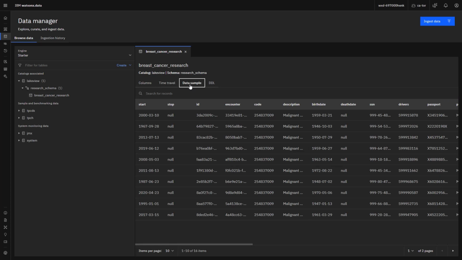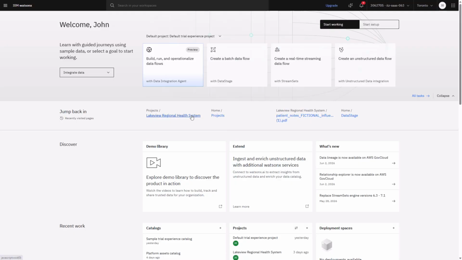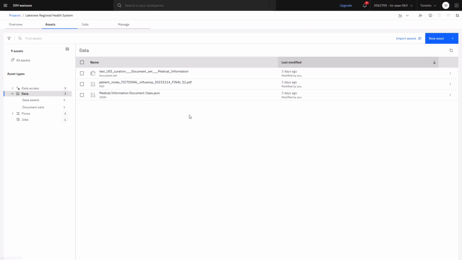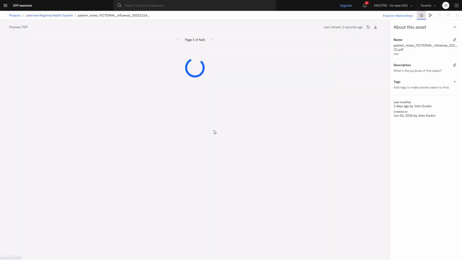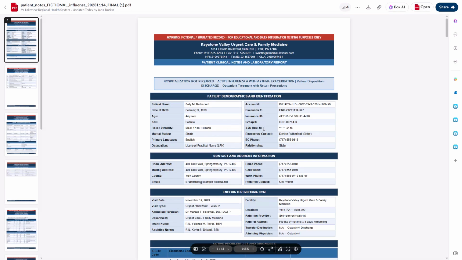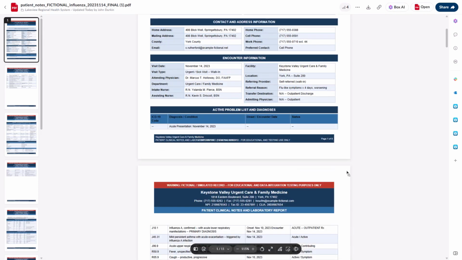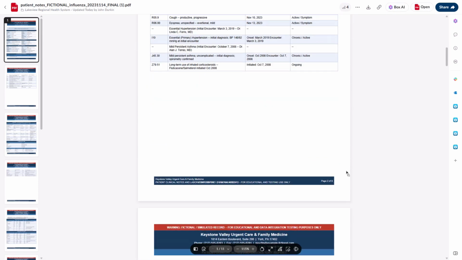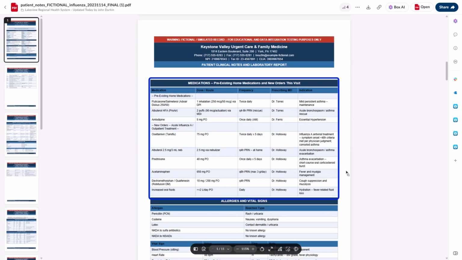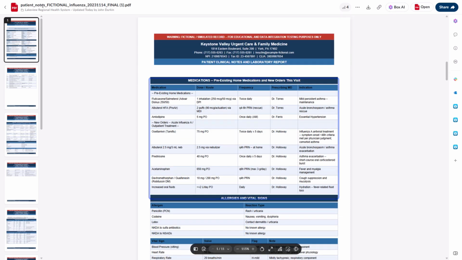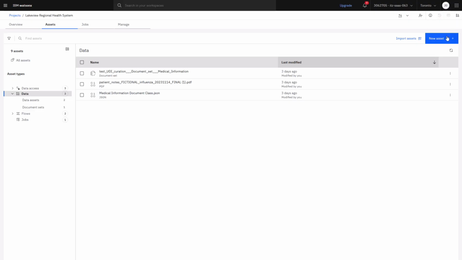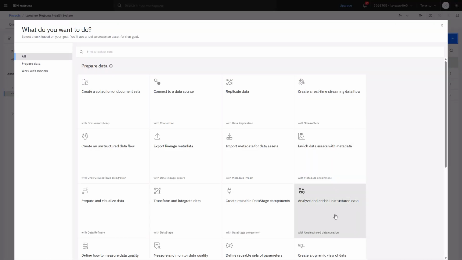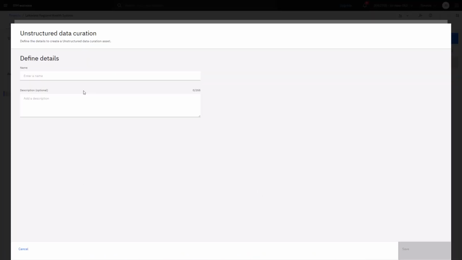Let's start by looking at a sample patient form. Back in watsonx.data integration, we will look at a PDF that has doctor notes, medications, and other important details we want to extract. This document is full of unstructured data that we want to add to our data lake, including the list of medications. Let's build a new asset to analyze and enrich unstructured data with unstructured data curation.